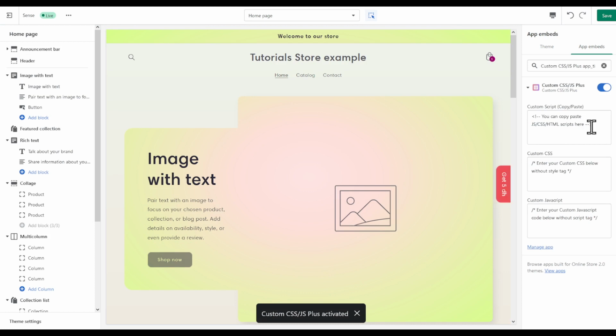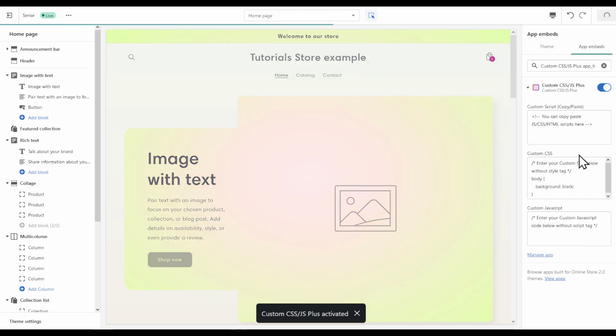You have custom script, custom CSS, for example, body, background, black, and after that, make sure to save on the top right corner.